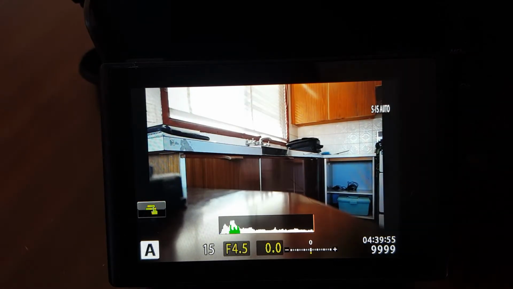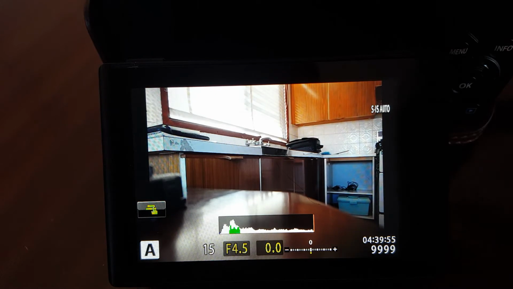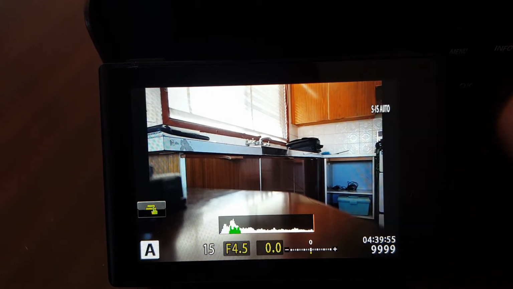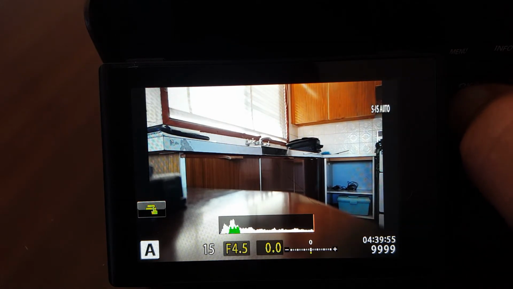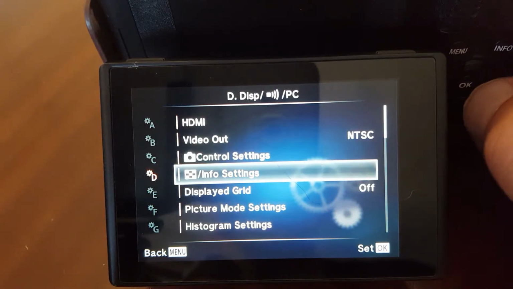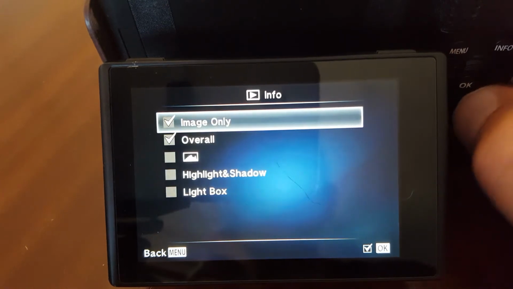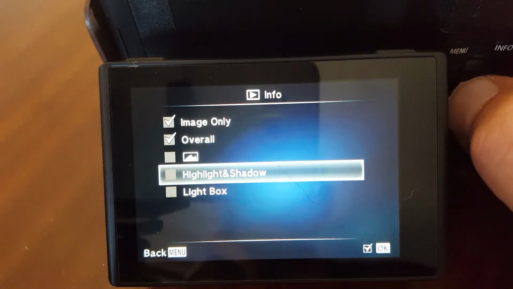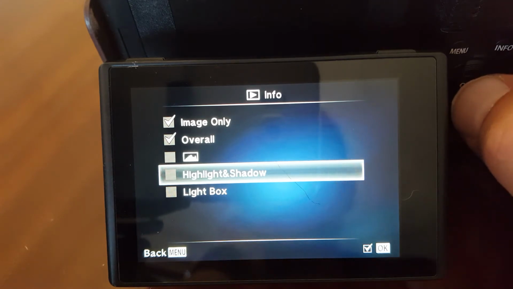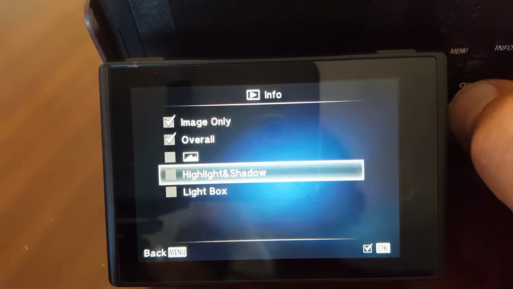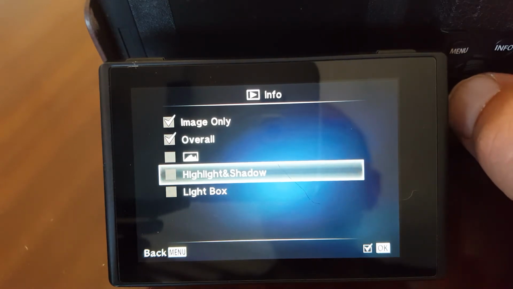Another thing that plays on with the metering of the light is the highlights and shadows, where it does that peaking. There's the info settings, that's for playback. You can turn it on in playback as well. There's a thing called highlights and shadows. It'll show you orange where it's blown out, and it'll show you blue where it's too dark.